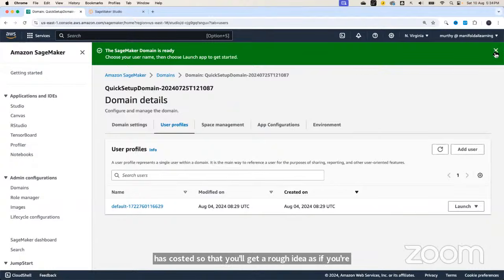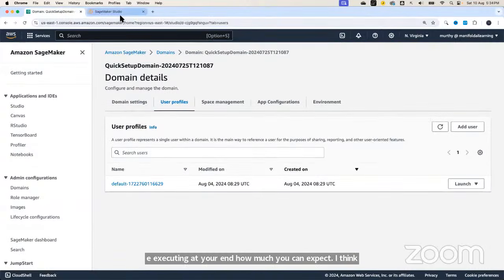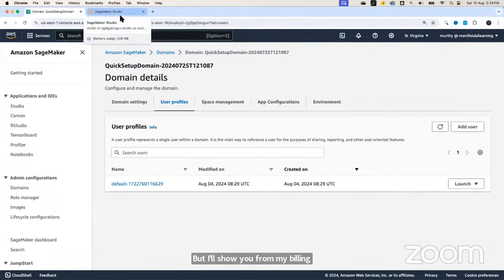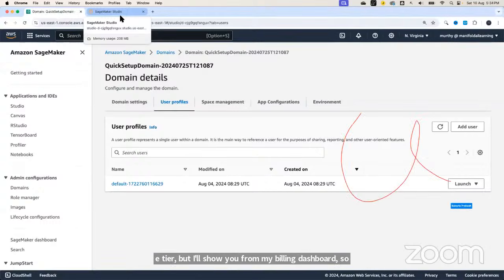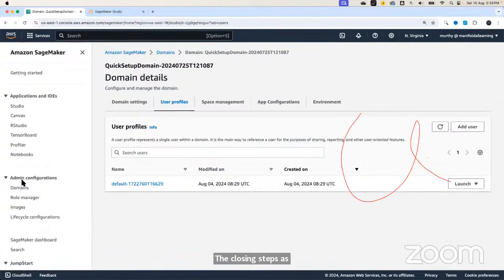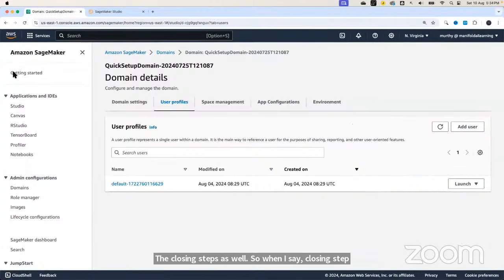I think most of it should be covered by the free tier, but I'll show you from my billing dashboard. That will give you a good perspective on how much in charges you can expect. And I'll also show you the closing steps. When I say closing steps, I'll show you how we can stop the resources to avoid the billing.